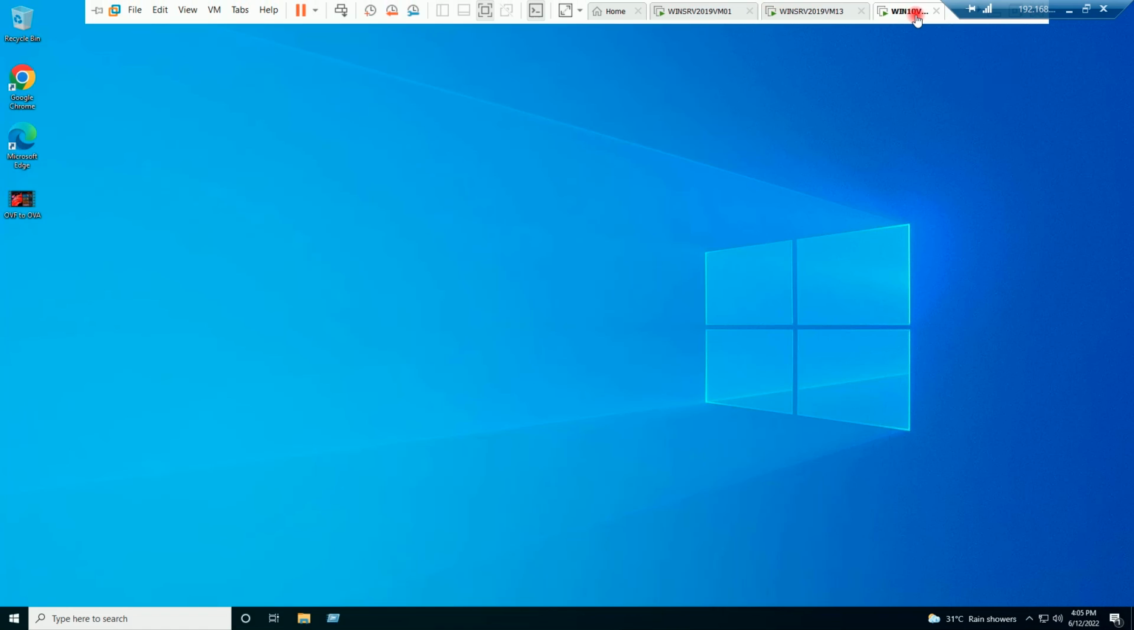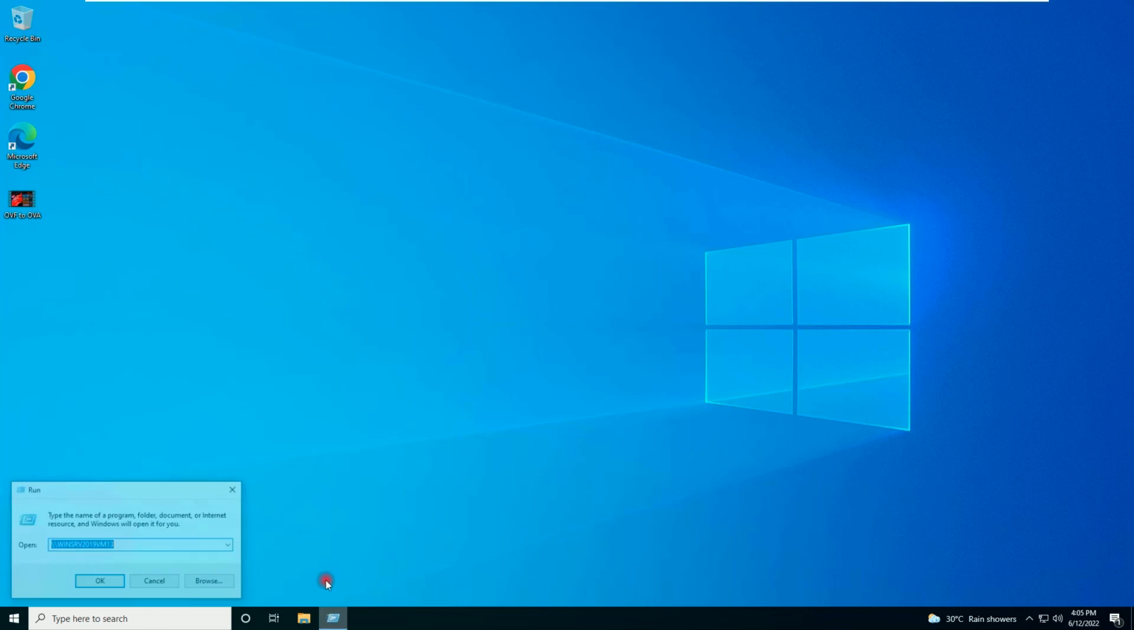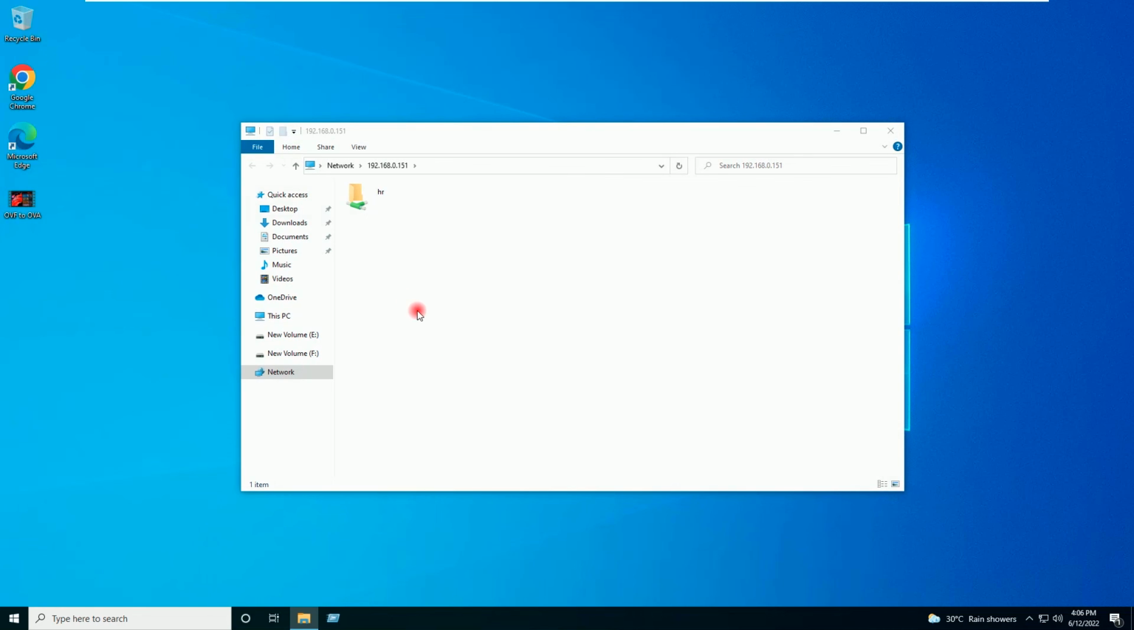I will go to the Windows 10 virtual machine and do the log off, log in. I will go to Run, and go to backslash backslash 192.168.0.151. Inside the HR folder you can see I am not able to see the payroll folder because I do not have access on that folder.